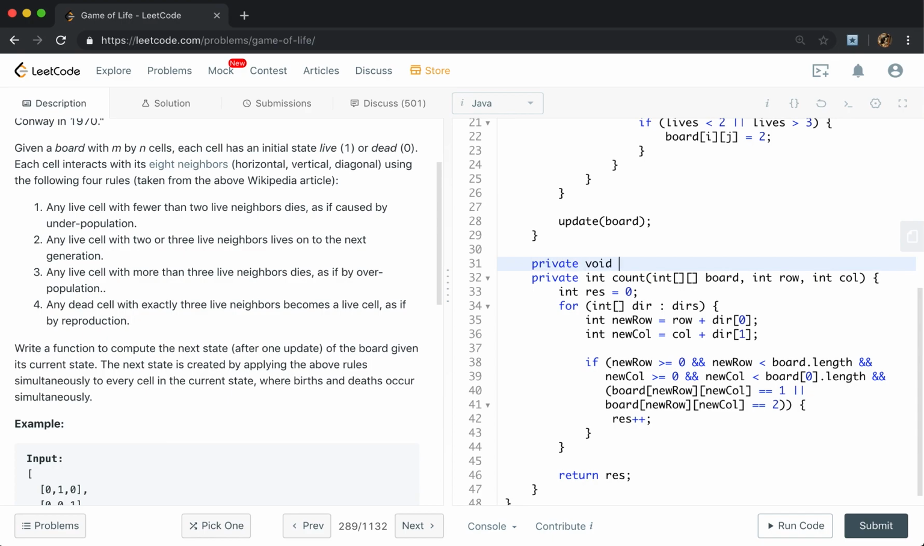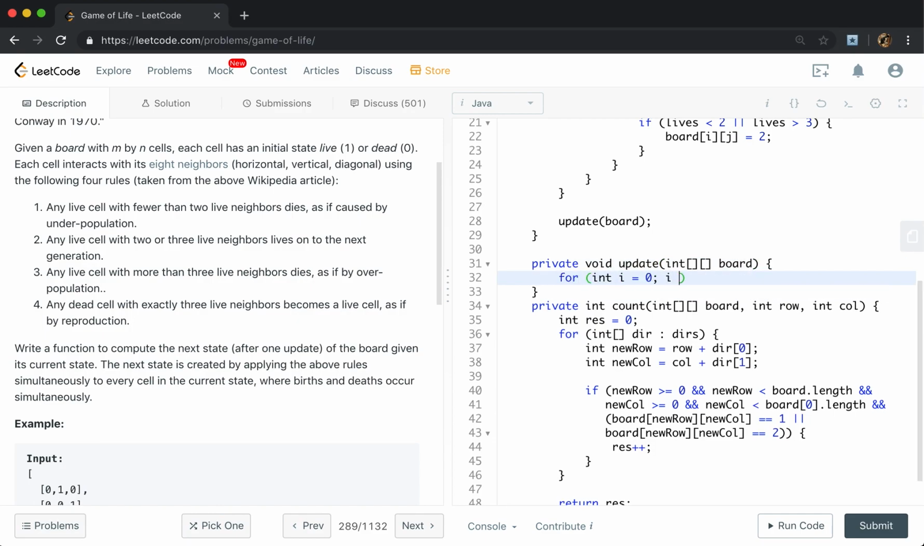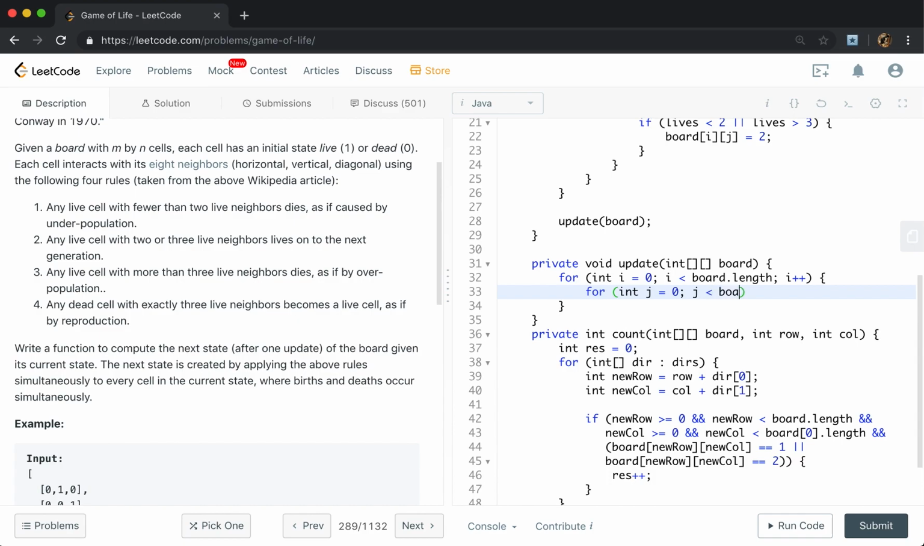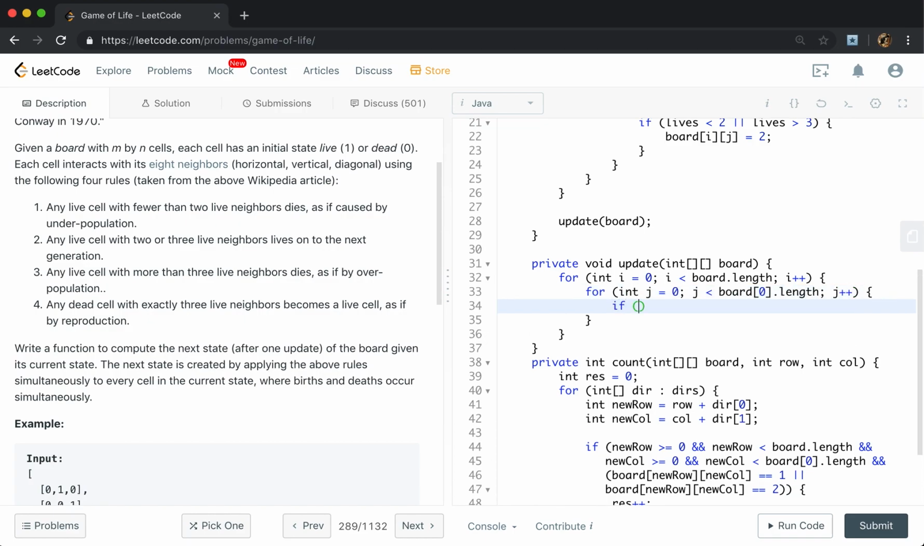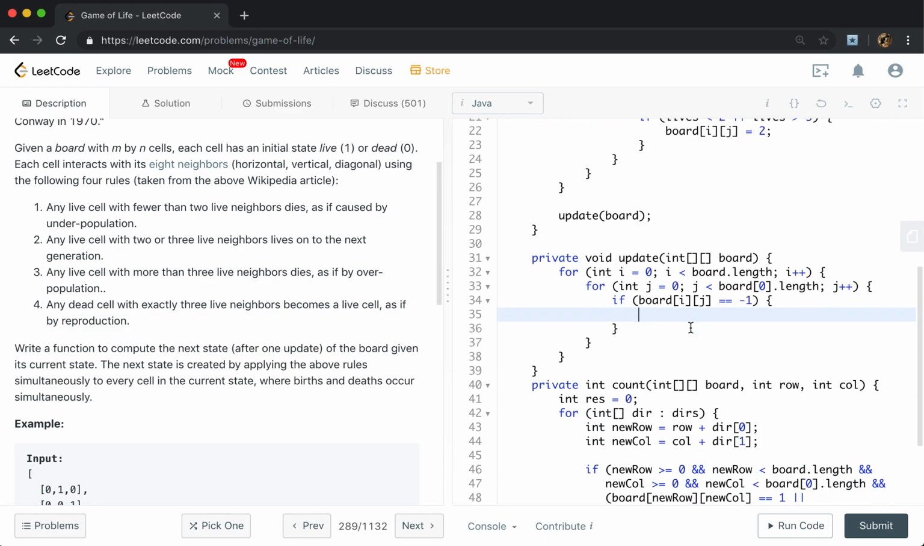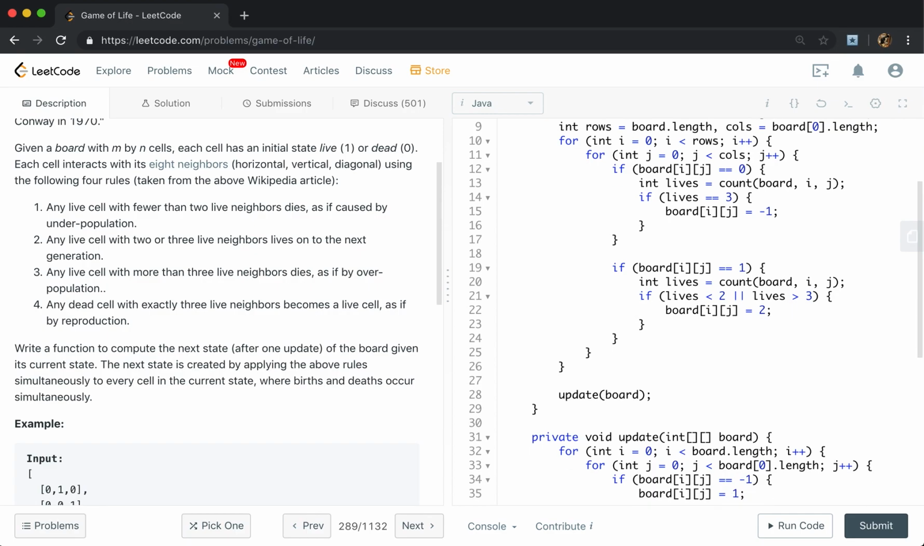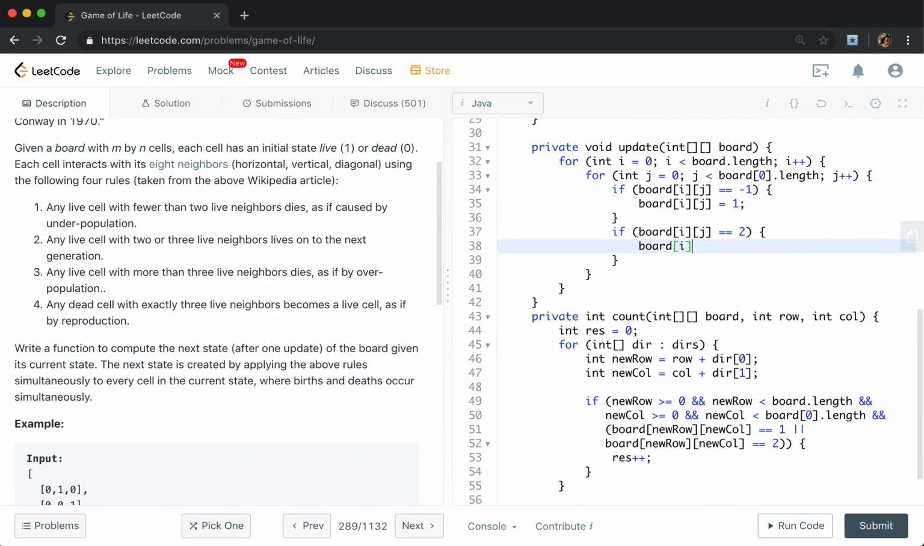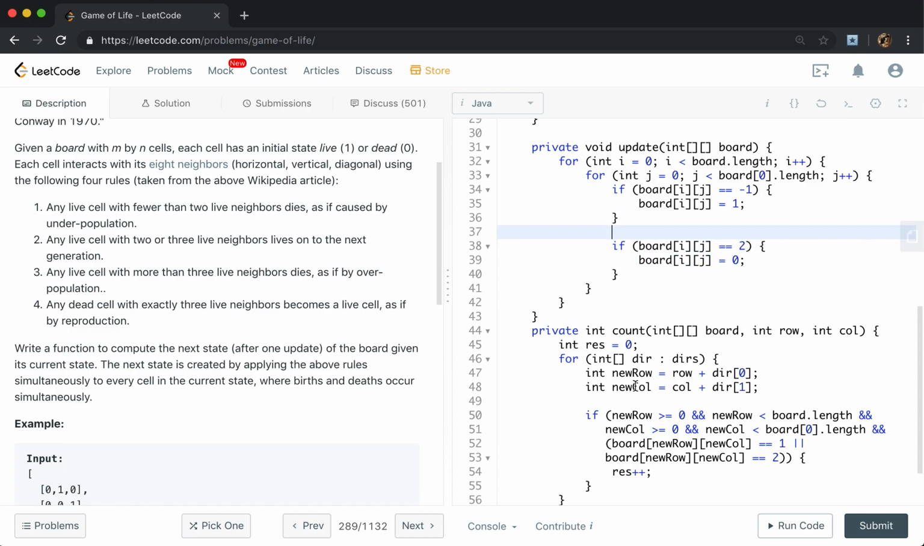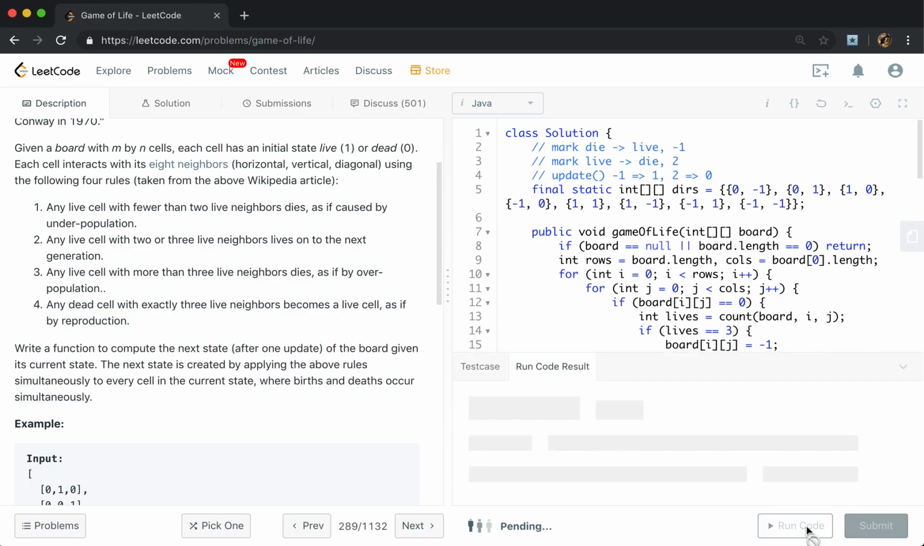Okay, then we need to write the update. We pass this board, for int i equal to 0, i less than board.length, i plus plus, and for int j equal to 0, j less than board[0].length, j plus plus. So if board[i][j] equals negative 1, that means we should change it to live, so board[i][j] will equal 1. If board[i][j] equals 2, that means board[i][j] will be changed to 0, which means it will become dead. Okay, I think I finished.